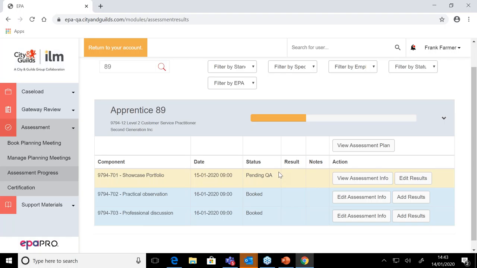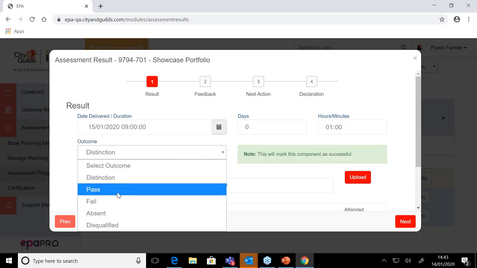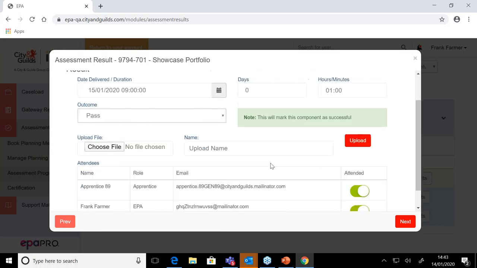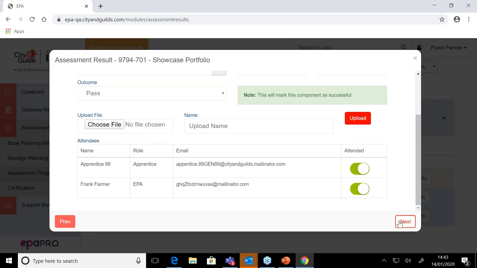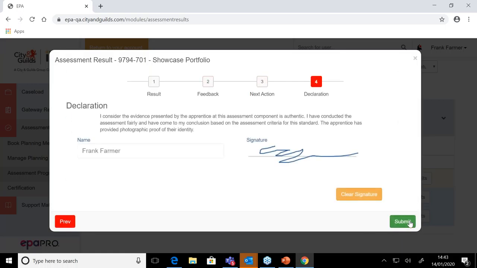on the leaper to QA. What's really important at this stage, should you have made an error at any point, while it is still in that status pending QA, you can go back and edit your results. So I'm going down to pass. And again, you just follow the process through as normal and submit.